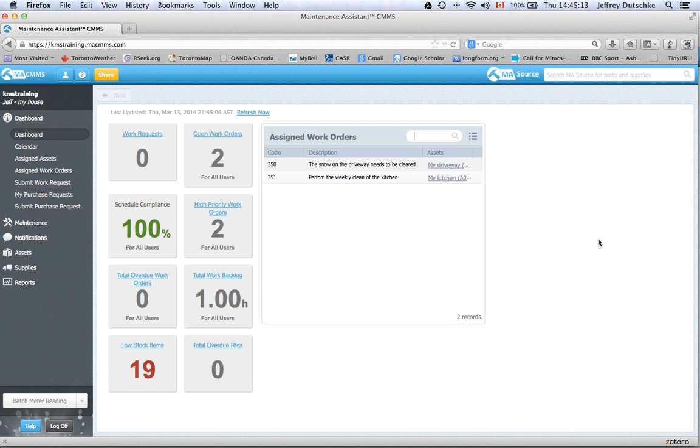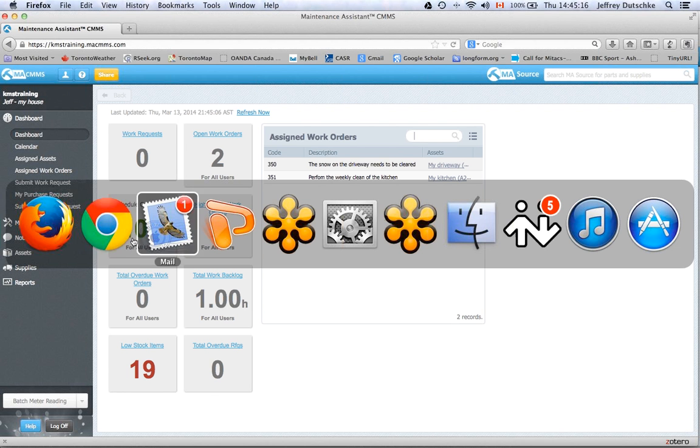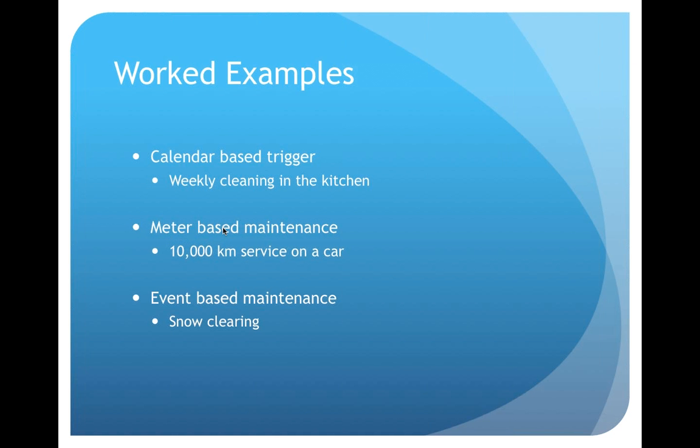And I hope you've all learned something about scheduled maintenance today. Just as a refresher, we went through a calendar-based maintenance. So in this case, we used a weekly-based maintenance. We went through a meter-based maintenance, so the 10,000 kilometer service on a car, and we went through an event-based maintenance. So that's how you can use scheduled maintenance to increase your efficiency on the CMMS, because you, as an administrator, no longer have to create those work orders. They get created automatically and they get sent to the correct person, and you don't have to get involved except when you print out your reports and show them to your boss to say, look how great we're doing as a maintenance team.